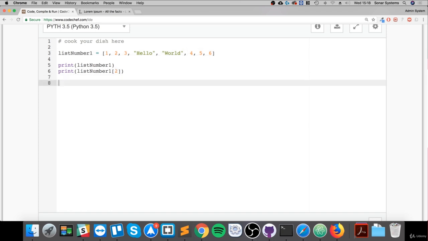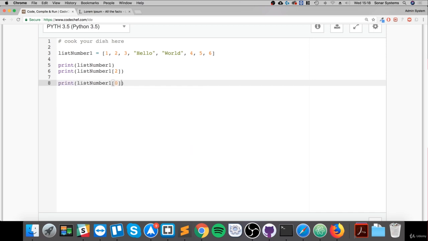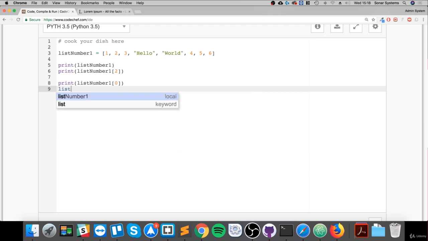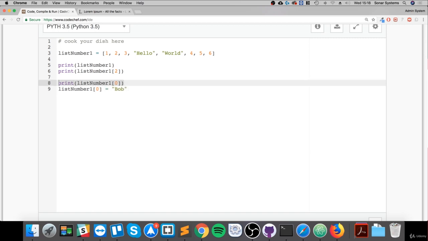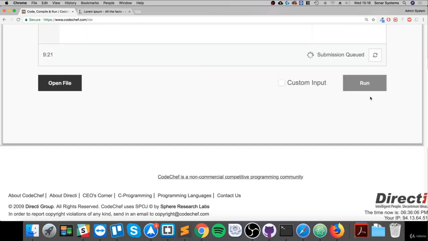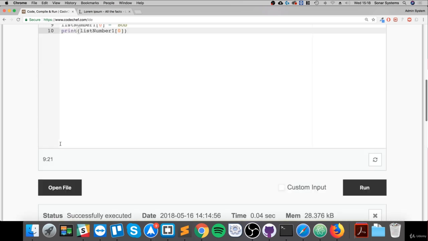So if we want to update the first value, first of all, let's just print out the first value, and then we will update it and print it out again to show you that it's been updated. To update it, you just do list number one, and you specify what particular index you want to update the value at, so 0 for me, equals, now I'm going to put Bob, and now if I copy this, and if I run it, see what we get. There we go. And so it's 1 initially, and then it gets changed to Bob.